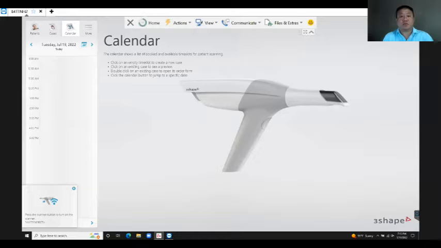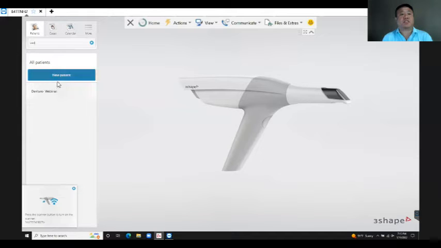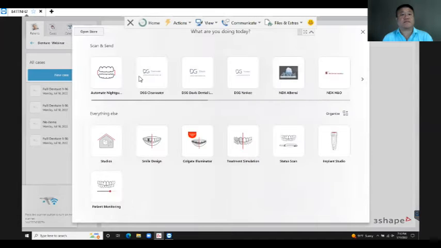Hi, good evening, everyone. Let me just share my screen. Okay, so we're going to start with choosing the patient or creating a case for a patient. So if there's any existing patient, we can just type and search it and click it, add a new case.